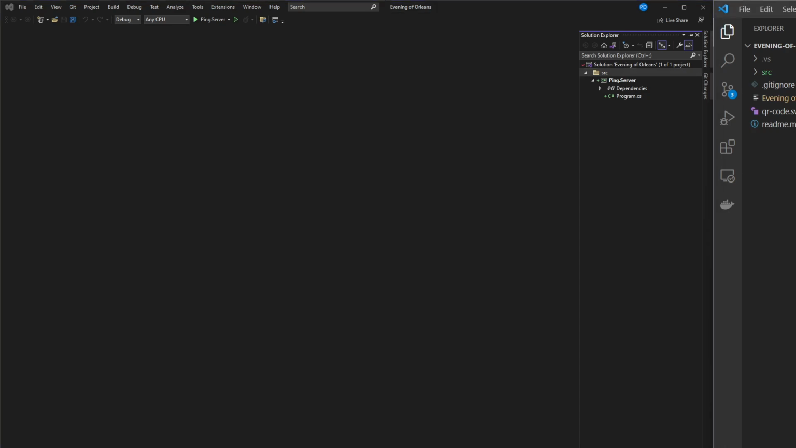So creating a server in Orleans is pretty simple. We actually just need one package. So I'm going to .NET add package. We're going to need dependency injection. I'm going to add that. I'm going to add hosting. And what we need for Orleans is just Orleans.Server.